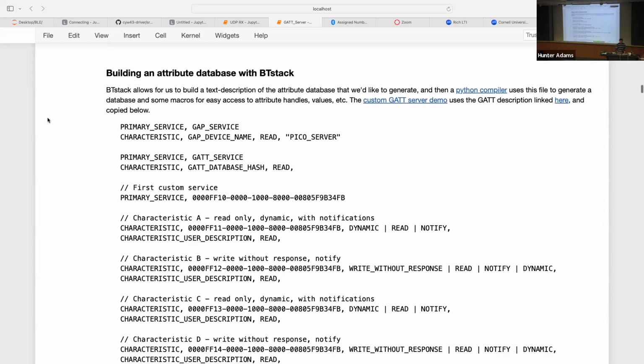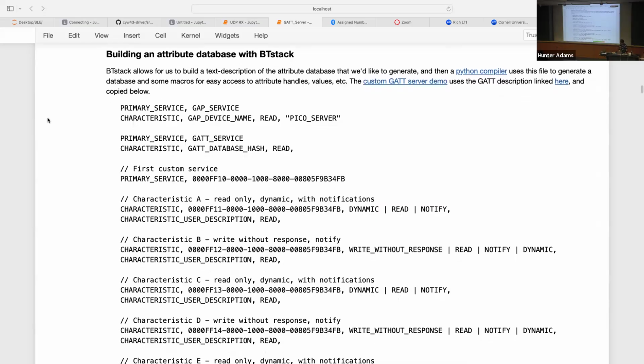The way that BTstack allows for the user to actually build one of these databases is by way of a text-based description of it that looks like this. This is the BTstack view of the database that we were just looking at in a more tabular view. It's from this text-based description that BTstack will compile and generate a database that matches what we describe here.